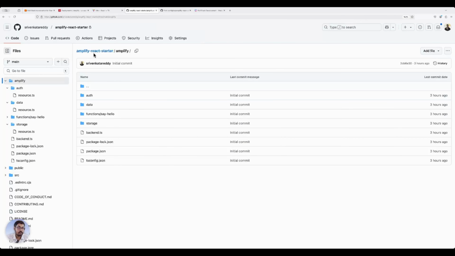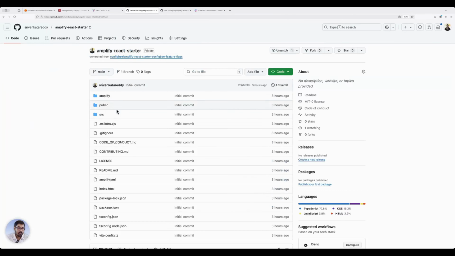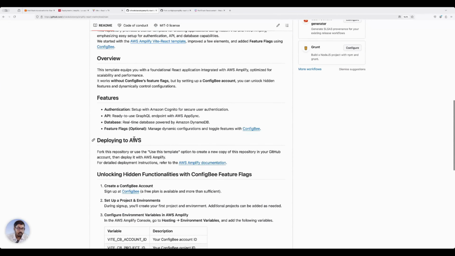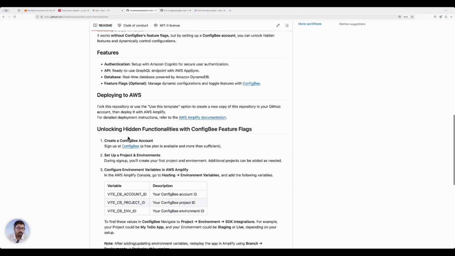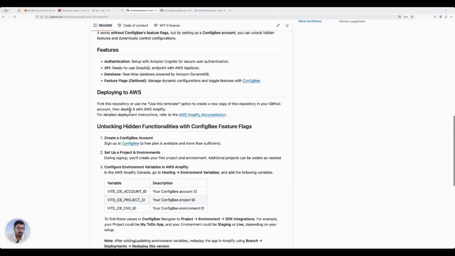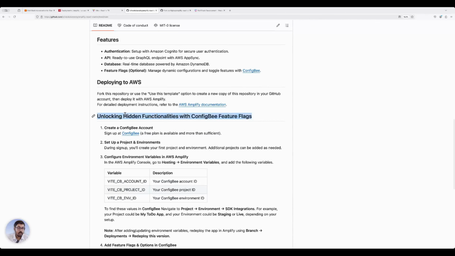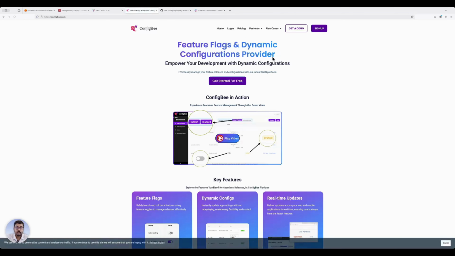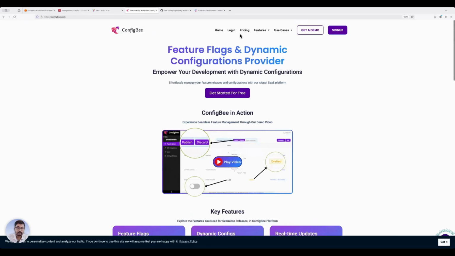Here we have already deployed the application. Okay, deploy to AWS is done. To unlock, we need a ConfigBee account. Let me go to ConfigBee. I already have the account here, so I'm just logging in.